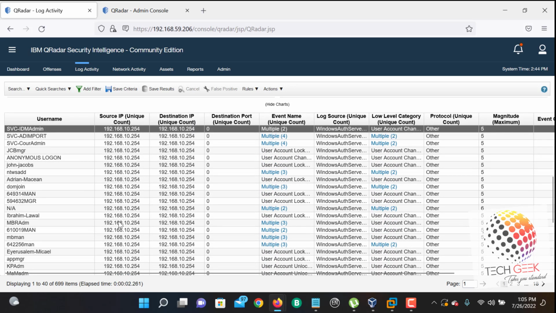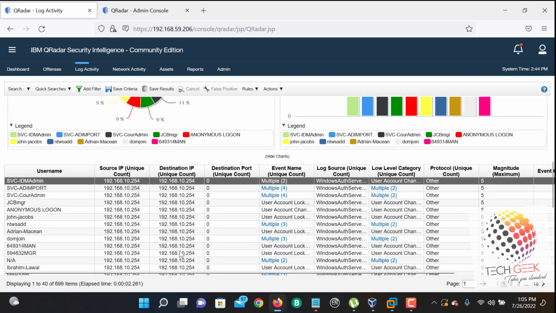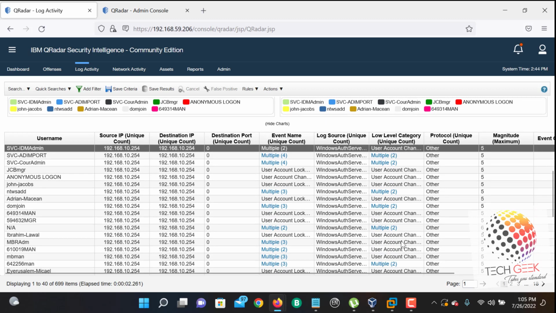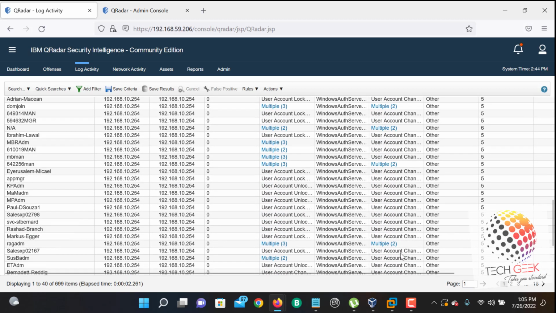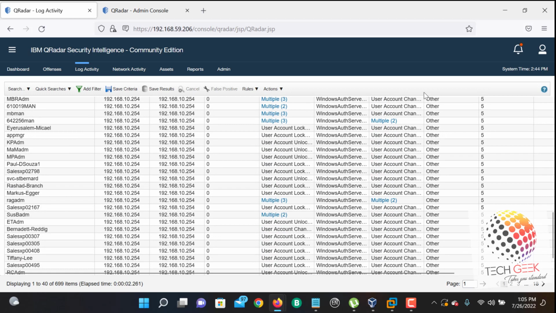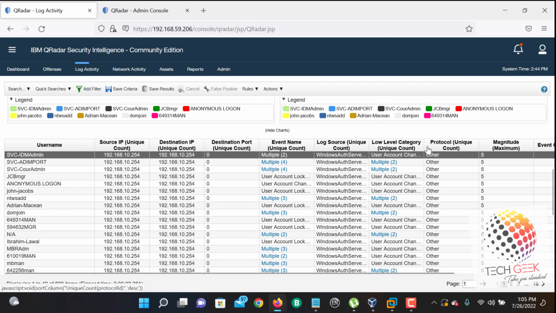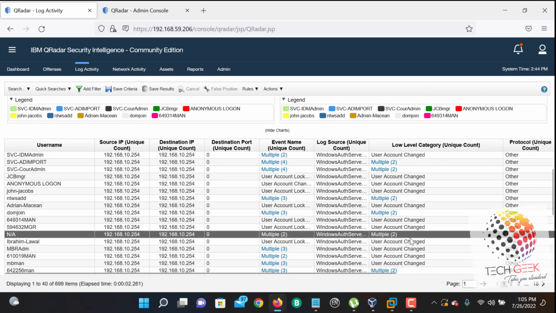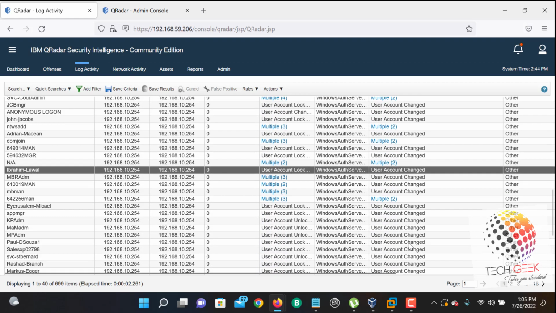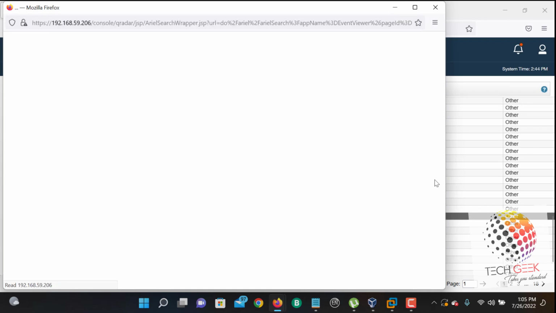Whenever we click on this, I want to see how many users have been created here. So if I apply the user account change, there are a lot of activities for the user account change here, right? You can see that the category is there. If I click on this user account change, right or not? So we have searches like this. If I click on this, I can get only the user account related logs, right? Yes.